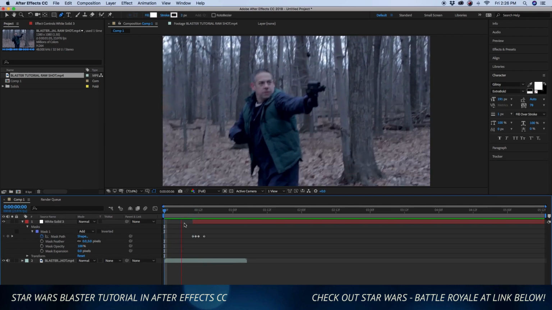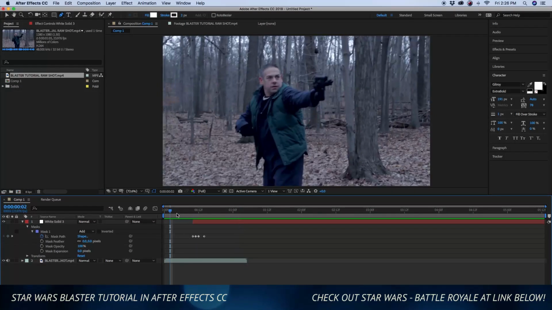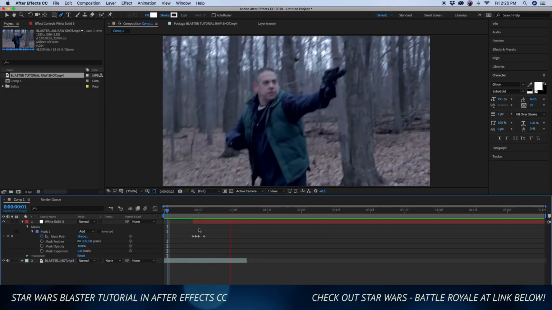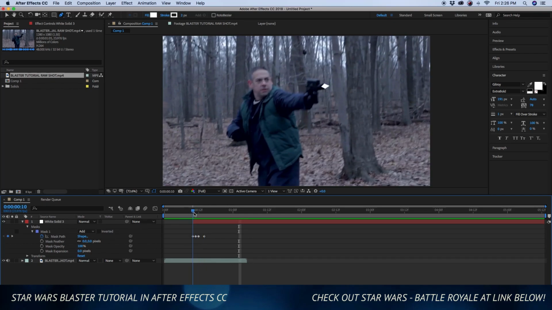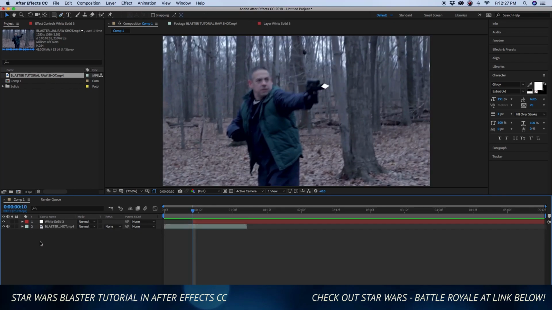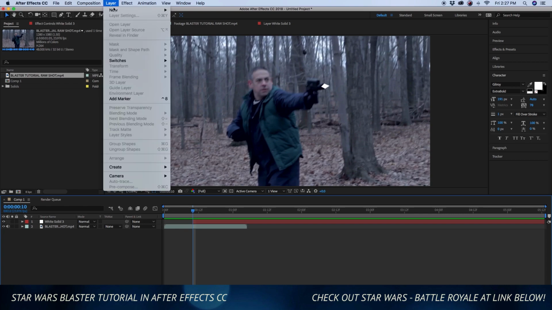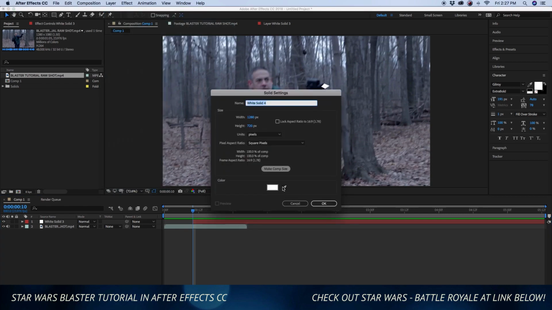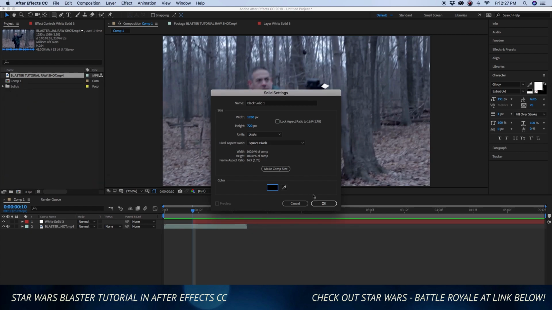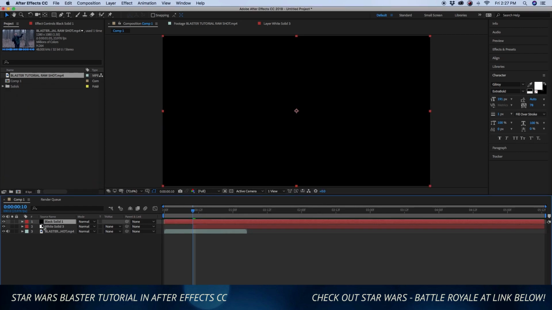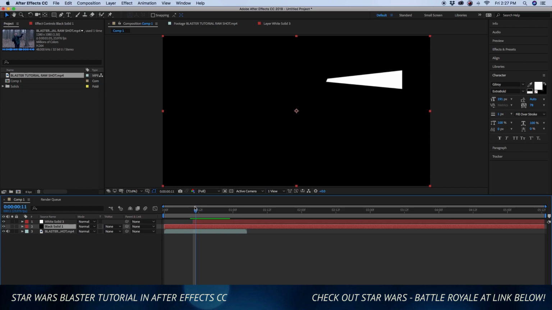Now, what I've also done here is I've taken my solid and I've made it so that it does not appear prior to the frames I want it in. I did that by just dragging the solid to this point and making it appear. So now, from here, we're going to collapse these frames. We're going to go to Layer, New, Solid, and we're going to create a black layer.